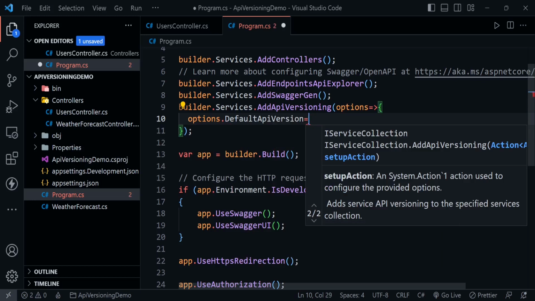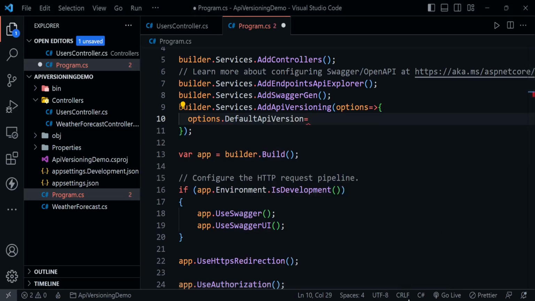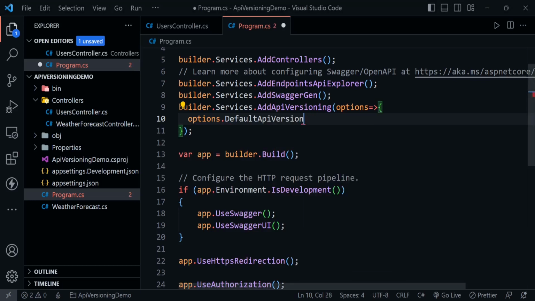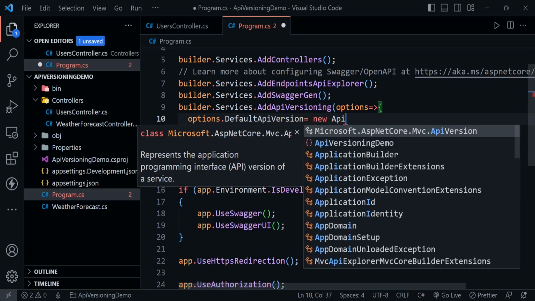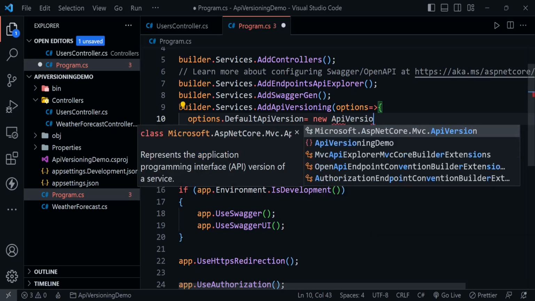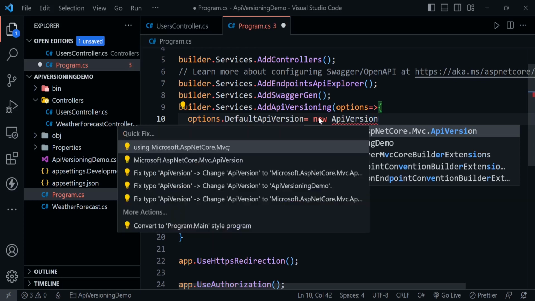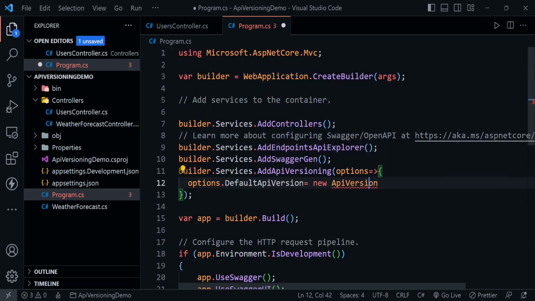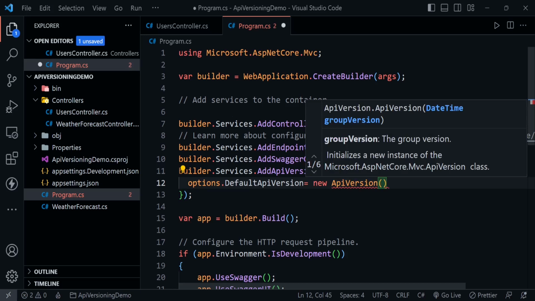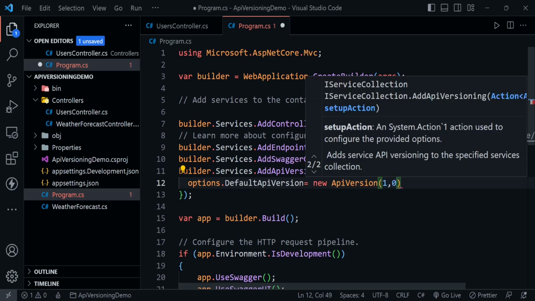something like new ApiVersion. Okay, press Ctrl+dot here and it will add this line here. Okay, new ApiVersion 1.0. So default API version will be 1.